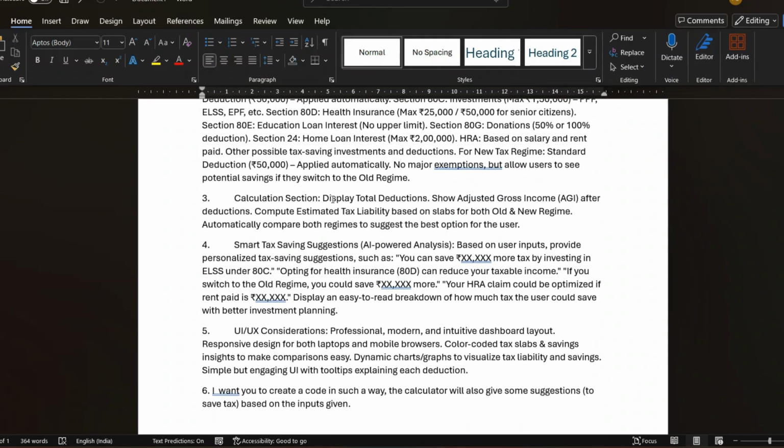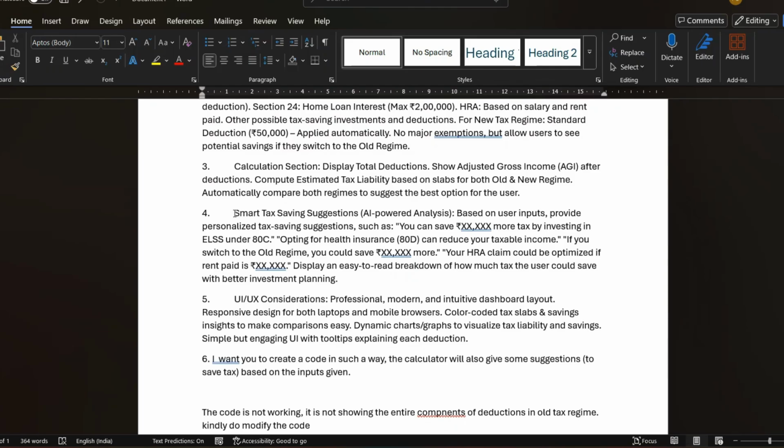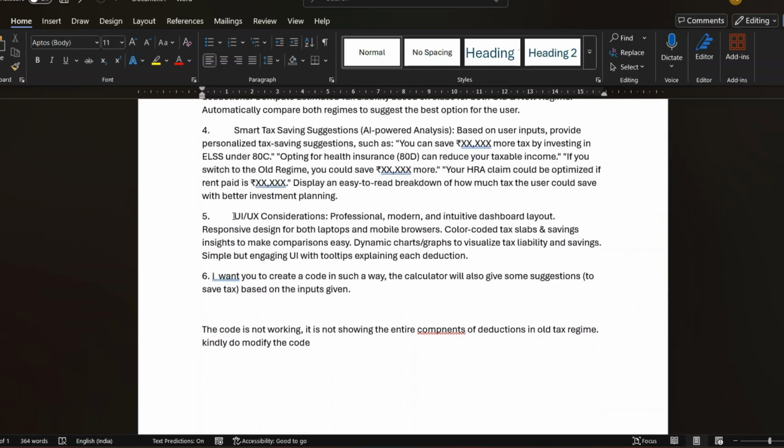Now, for the calculation section, I gave instructions in such a way that the final model should display the total deductions and the adjusted gross income after the deductions. And then I also asked the model to create an AI powered analysis based on the inputs given: what are the various suggestions the model can give, where I can invest more to save more amount. Then I also gave instructions for UI and UX considerations.